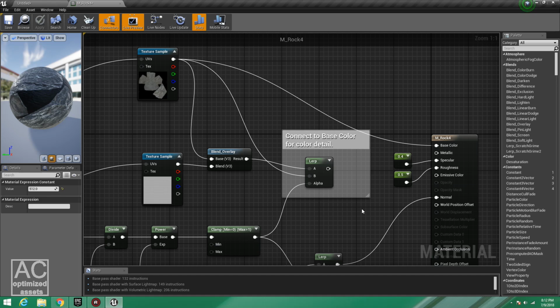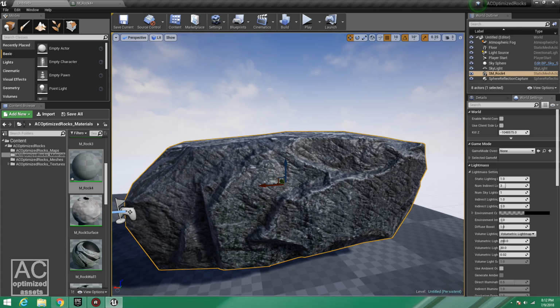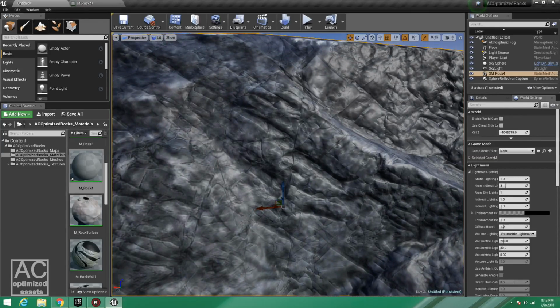And finally, if you'd like to use a base color detail along with the normal detail, simply attach this linear interpolate to the base color. This creates an additional color detail.